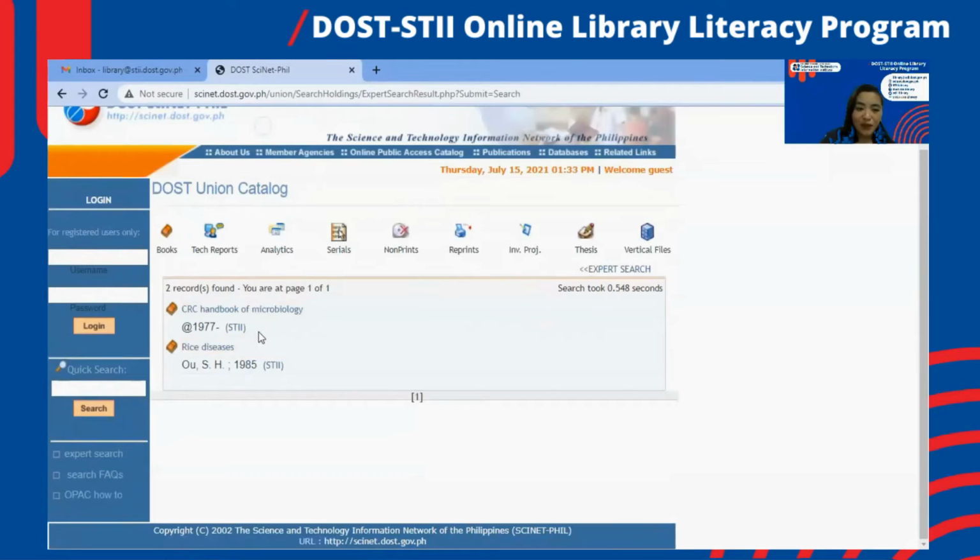So dalawa lang yung merong parehong virus tsaka bacteria. We have this one and then this one. And mapapansin nyo po dito sa result ng expert search, nakalagay po dito yung location kaagad. So makikita nyo po, both of these materials are found in STII. So ibig sabihin, pwede po kayong mag-request sa amin.